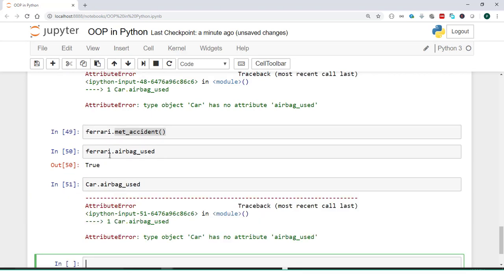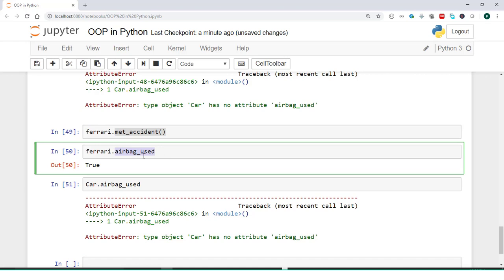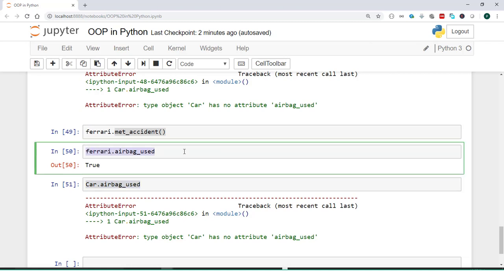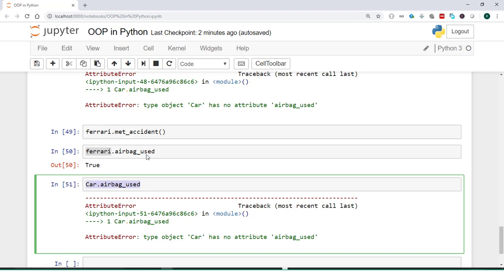That's because this airbag_used attribute is specific to this instance or object, but it's not part of the class, and hence we see the error when it's executed from the class, but it goes through fine and gives us the result when it's executed from the object. So we could clearly say that the airbag_used attribute in this case is an instance attribute belonging to the instance Ferrari, but it's not a class attribute at all, and hence we saw the error in the second case.